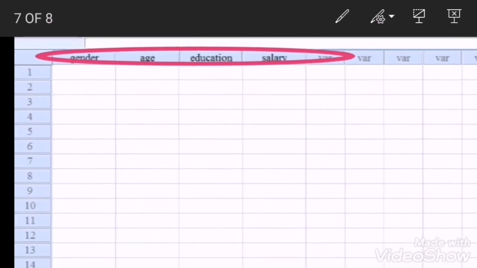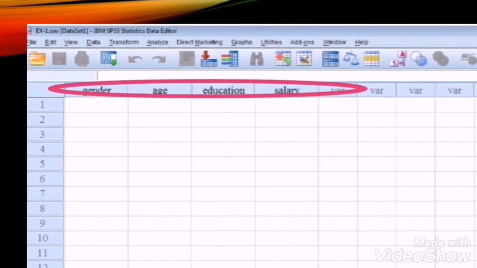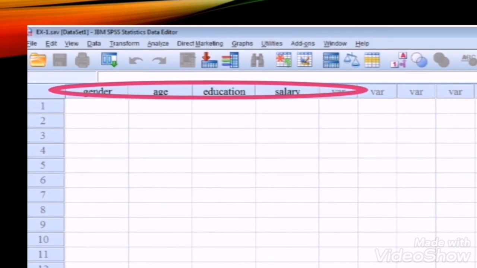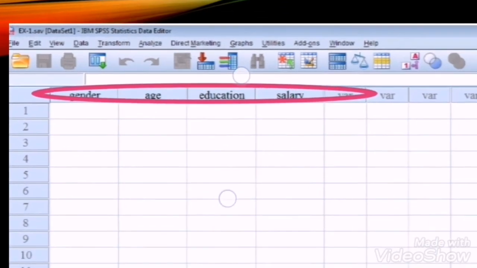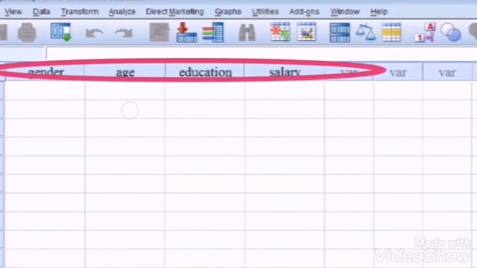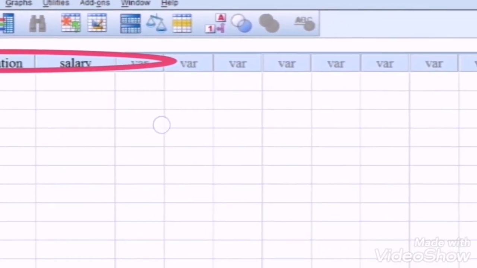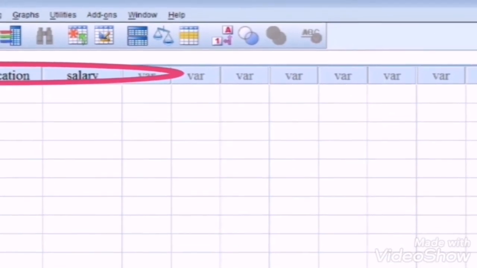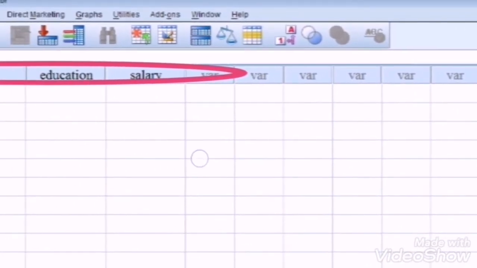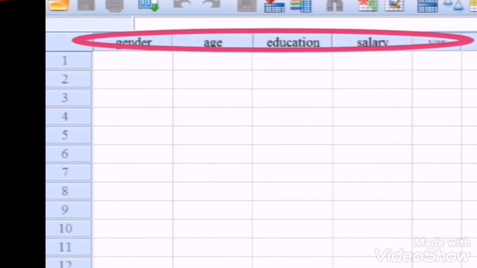Here all the 4 variables are appearing as column headings. So 4 variables: gender, age, education and salary. And the remaining columns are left with the default name var. We have not created these variables, so they are just appearing with the default name. So only for the variables we have created, the default name has been changed.